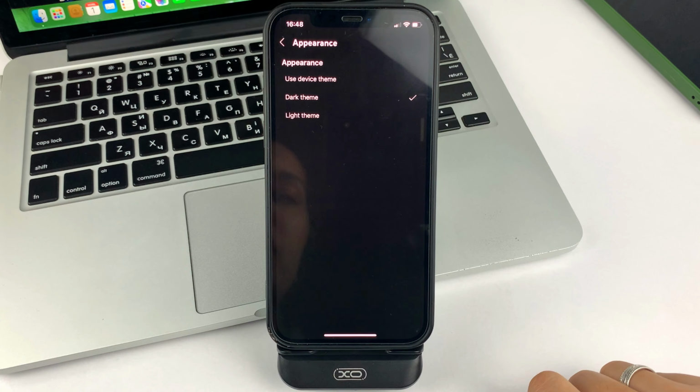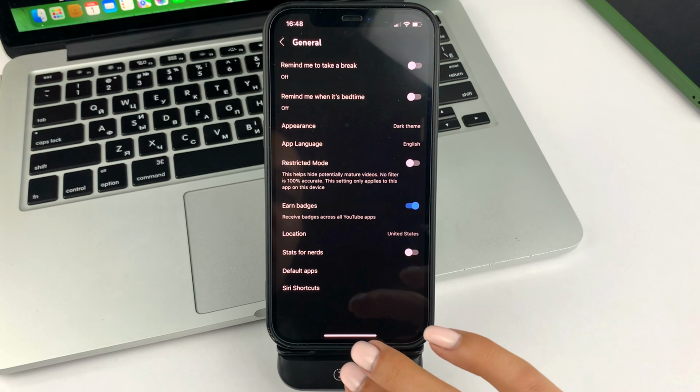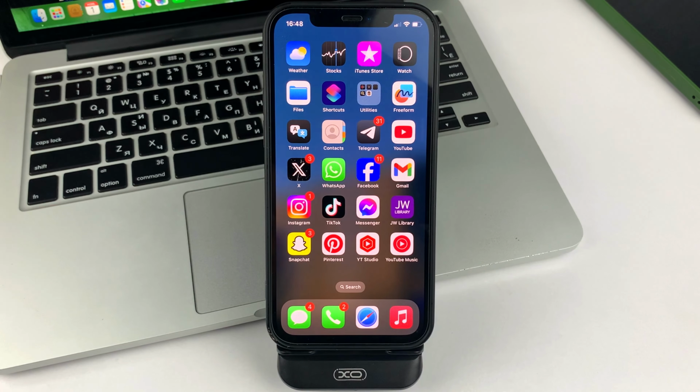As you can see, instantly YouTube switches. And after that, you can just exit YouTube without saving any changes. This is the way, friends, you can quickly and easily enable dark mode on YouTube Mobile on your device.